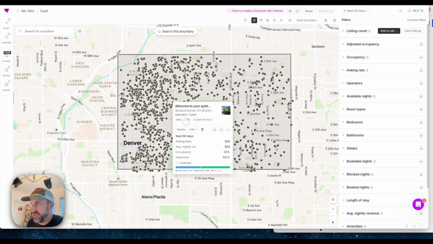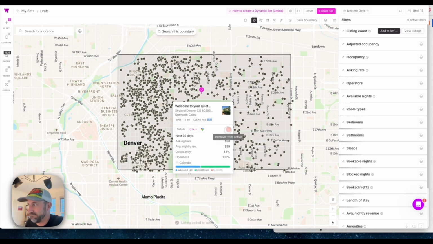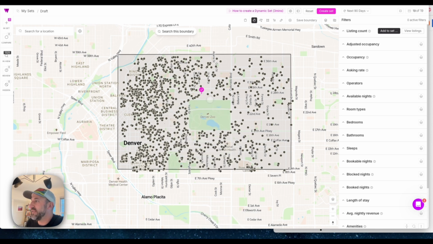Right now we're looking at 2 bedrooms and cleaning fees. So it will tell us what the cleaning fee is. I can see asking rate, nightly revenue, occupancy, openness. I even have a calendar view, right? And if I wanted to add this listing to a set, I can easily do so. Very simple.